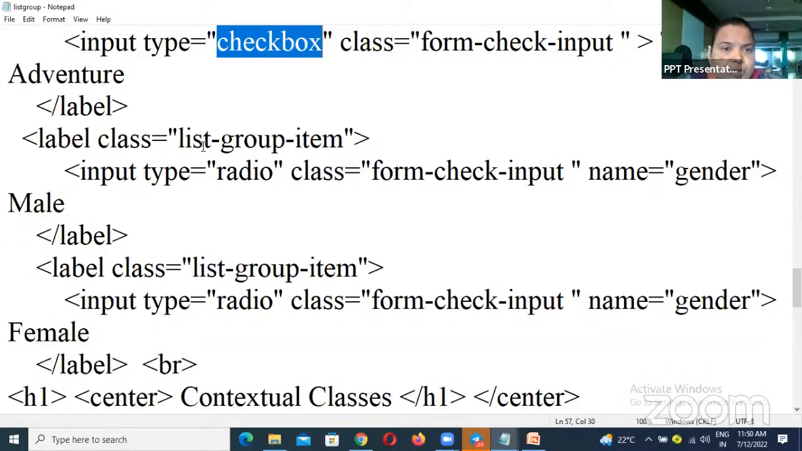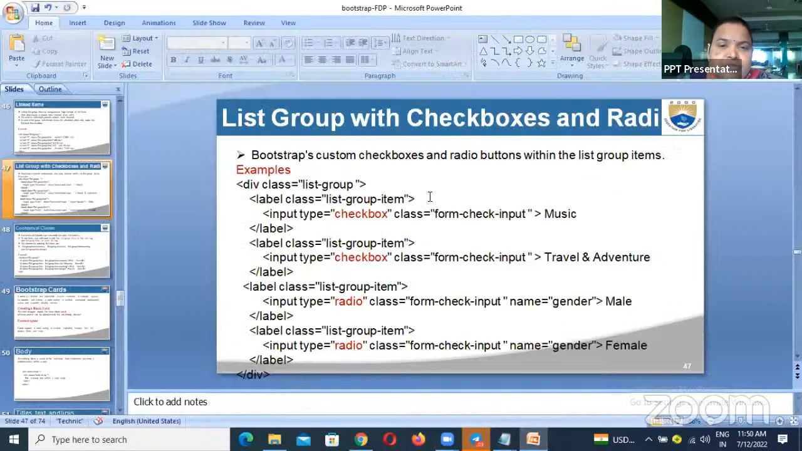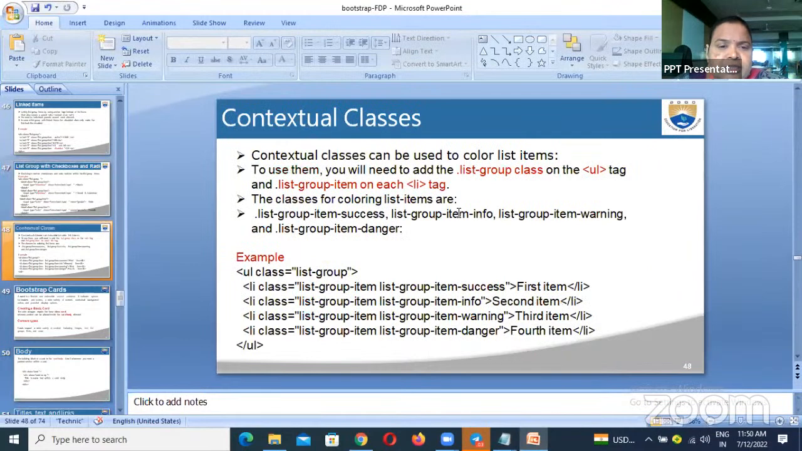This is one of the options for list boxes. The next item is the check and radio buttons. It's not necessary to go through the theory; go directly to the practical check and radio buttons. And the next important thing is the contextual classes.